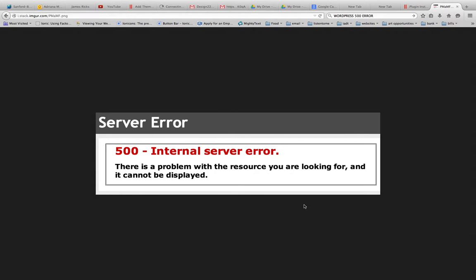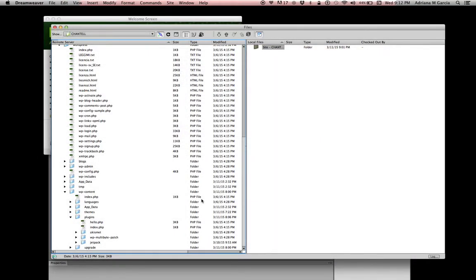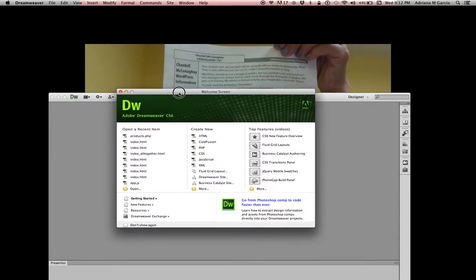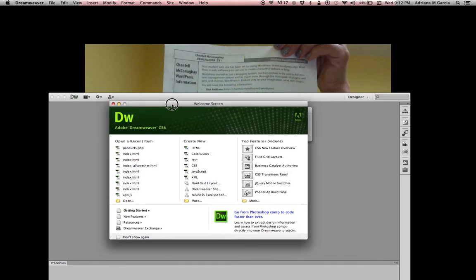We need to go to the back end. We need to access the server using an FTP client. What is the FTP client that we use? Anybody? We use Dreamweaver. Woohoo! So we're going to use Dreamweaver to access the back end of the server.